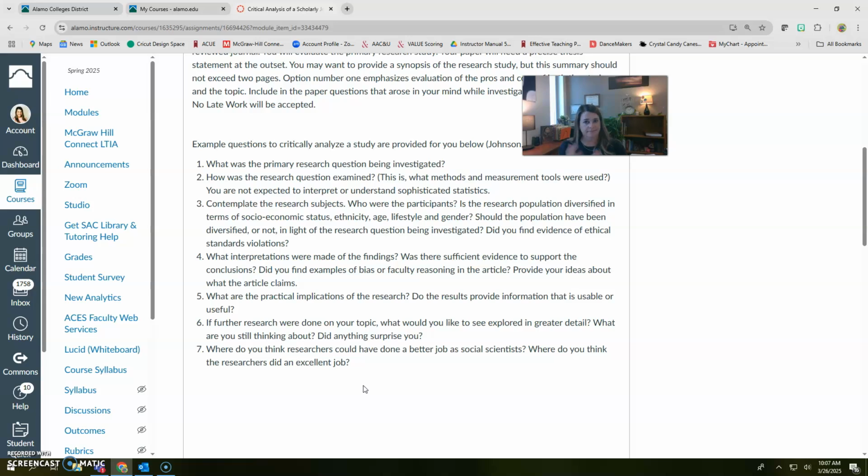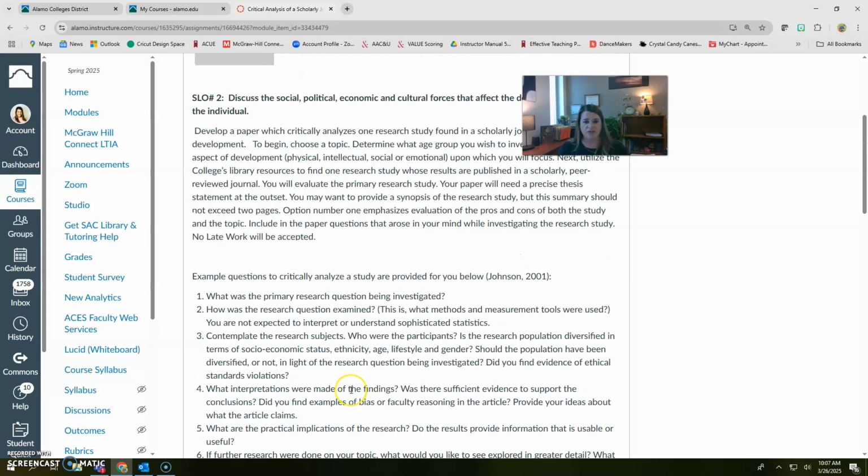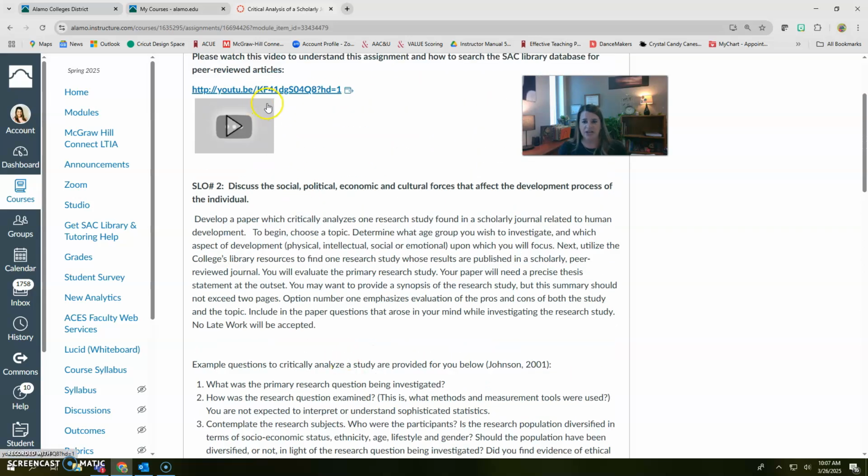OWL Purdue, simply pull up Google, put in OWL, O-W-L, stands for Online Writing Lab, Purdue University. They have a wonderful online writing lab that will help you greatly with that APA referencing for the article that you chose. So hopefully this helps. If you need some more understanding of this assignment, please check out this video.